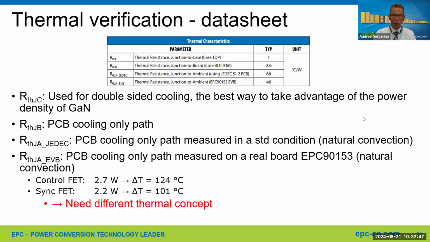It's 1 degree C per watt for, in this case, a very small device. The next line is the junction to board. It's the PCB side, the bottom of the device. And this is the number you would use if you're using PCB only cooling. Now, this number is not that useful because the reality is when you use PCB cooling, the large contribution comes from the PCB itself, right? So having 2.6 does not tell me much on if the device is going to work or not in my applications. So that's why we have the last 2 numbers in there.